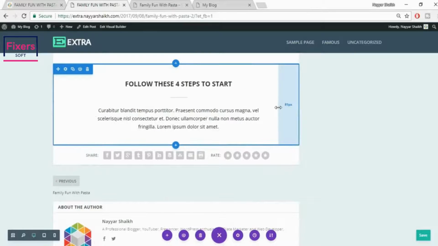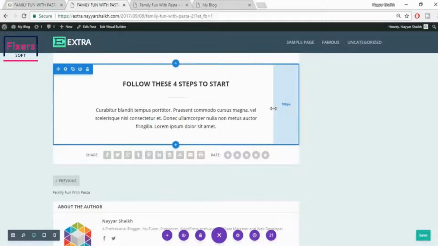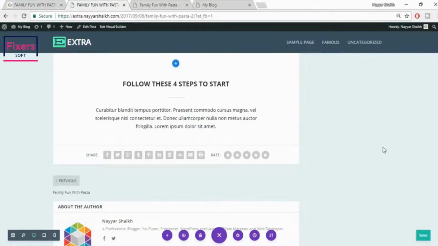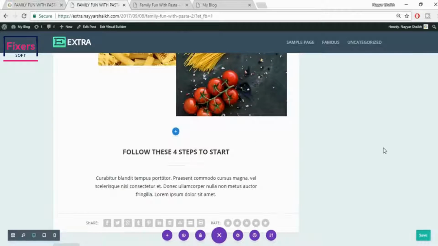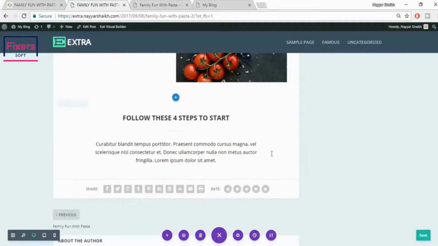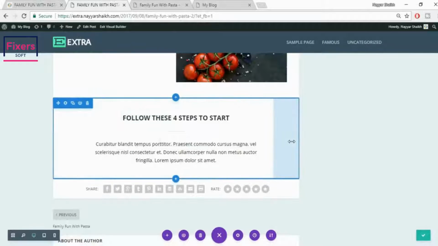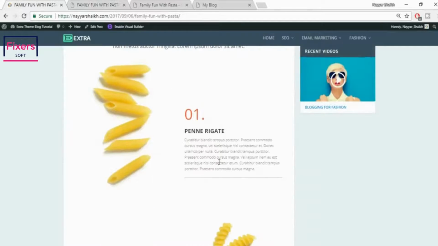You know, I have not written all these numbers anywhere. I'm just creating the website, and whatever I think looks beautiful, I'm doing those settings. So you can make this 90 pixels, whatever you want. I think 100 pixels looks fine, so I am putting 100 pixels from both the sides. Okay, now let's see. So this is the next section.